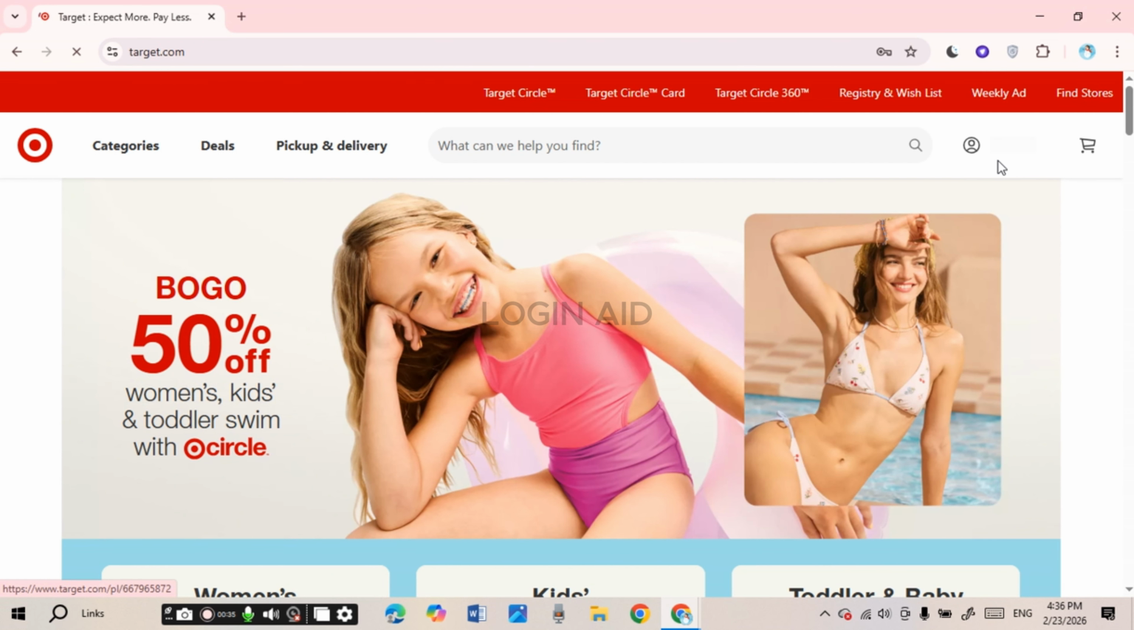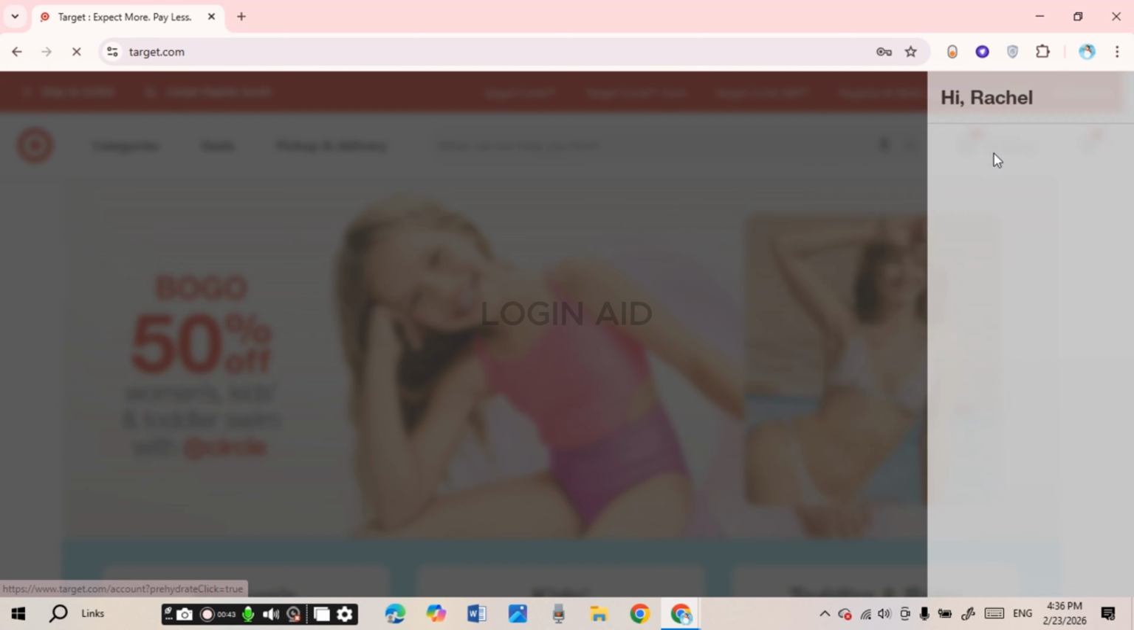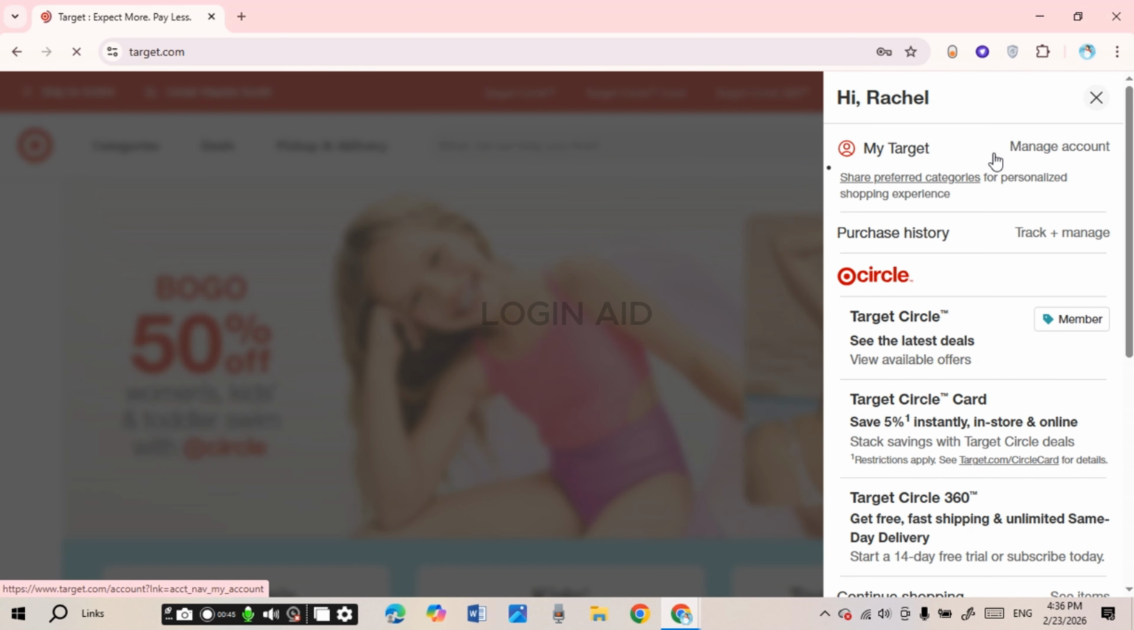Initially, you'll be led to this kind of interface. Make sure you're logged into your account. So what you have to do is click on your account name that you can see right over here on your screen. Now once you do that, you'll be able to see various options over here. Over here, you'll be able to find this section for Target Circle. Right over here, you'll be able to see the Target Circle plan that you have subscribed to. So simply click on it.